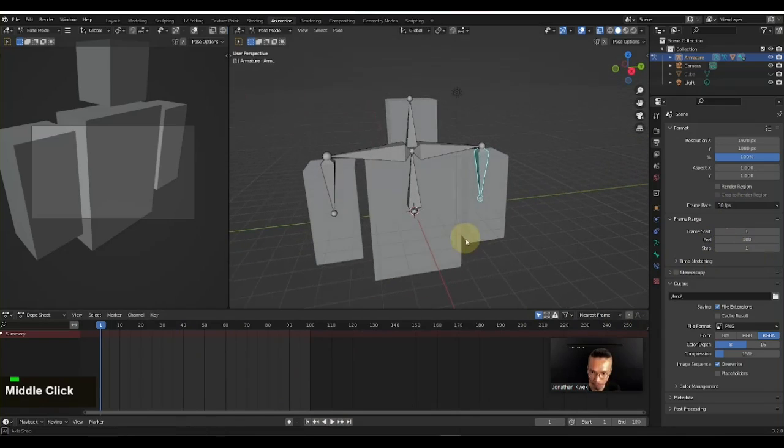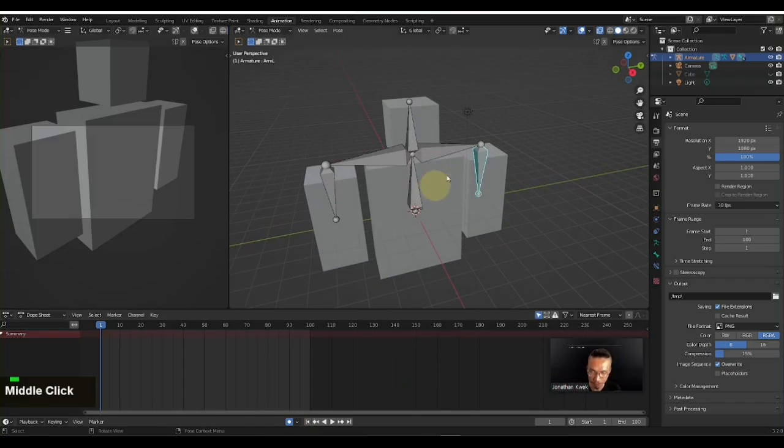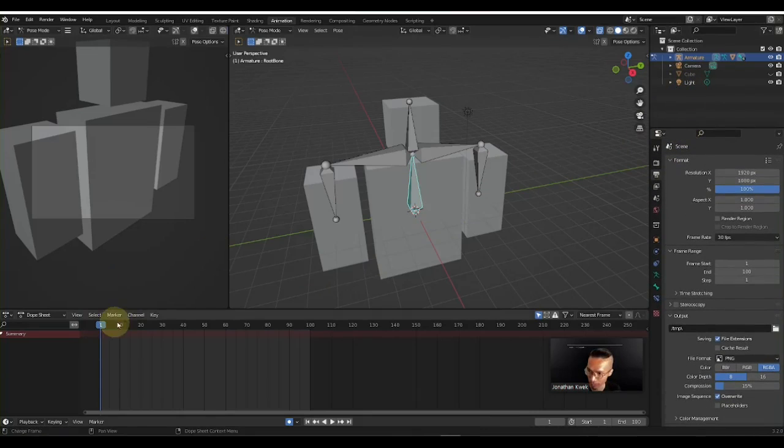Then after that, you will turn on the auto key feature, which is down over here, the record button. If you turn on auto keying, then the automatic interpolation of your keyframes will happen, as I just mentioned. Okay, so let's begin. Usually in your first frame, you would want to set a keyframe for all your bones. Let me just show you what will happen.